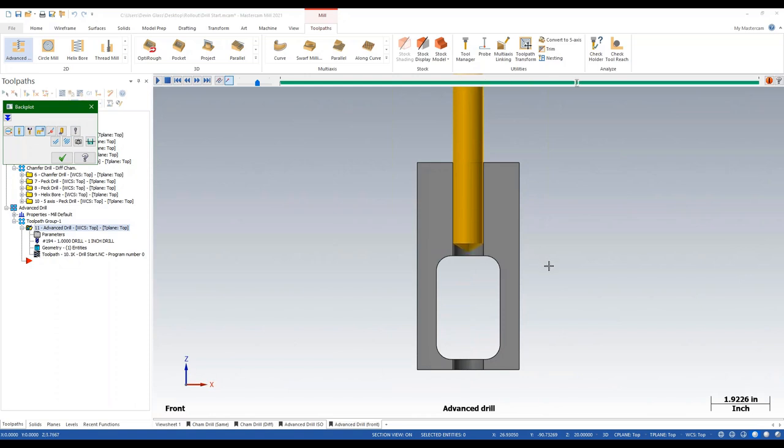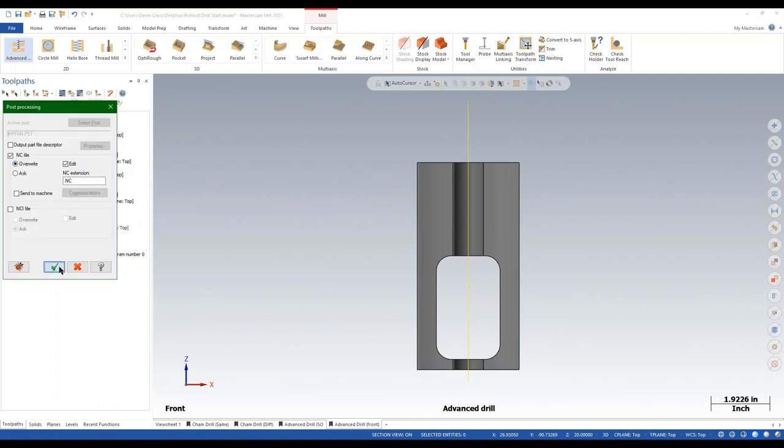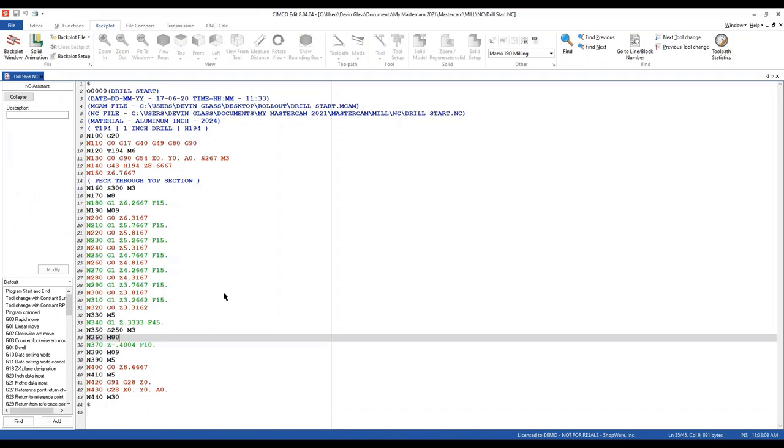So I peck through the top, gets through, speeds down to the bottom, and drills all the way through. And I didn't add any pecking on that bottom bar. Just to show you the posted code, I'll post it out. And you can see here it's all longhand.